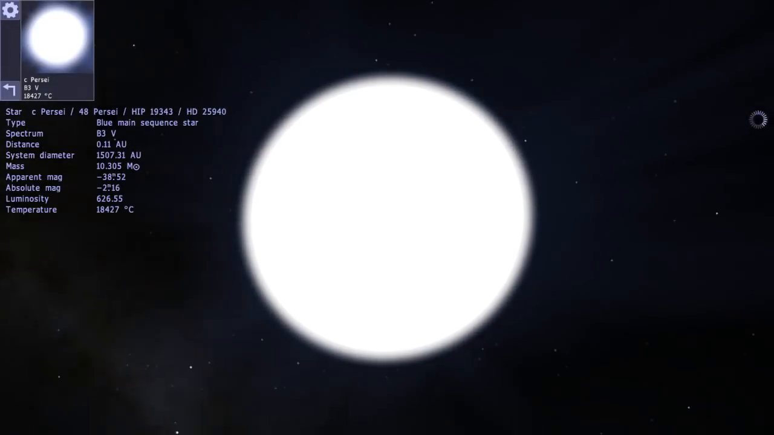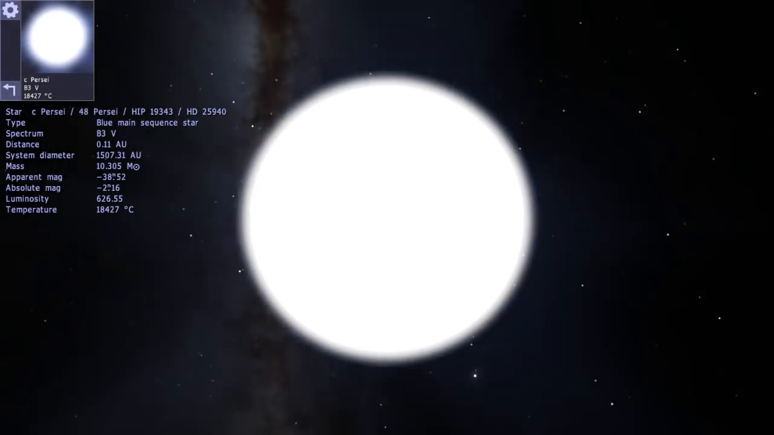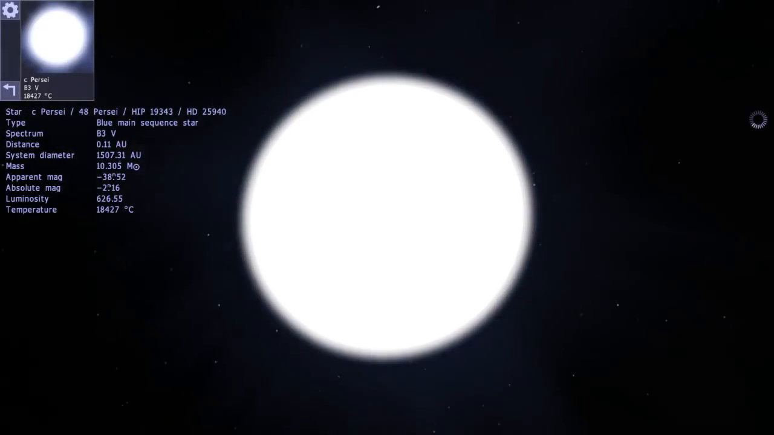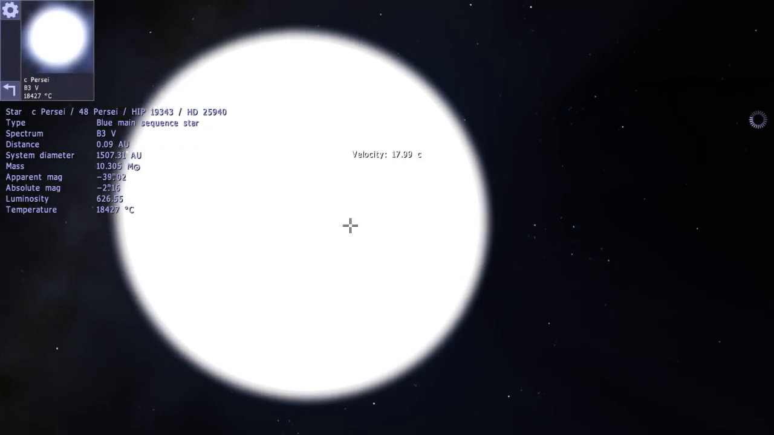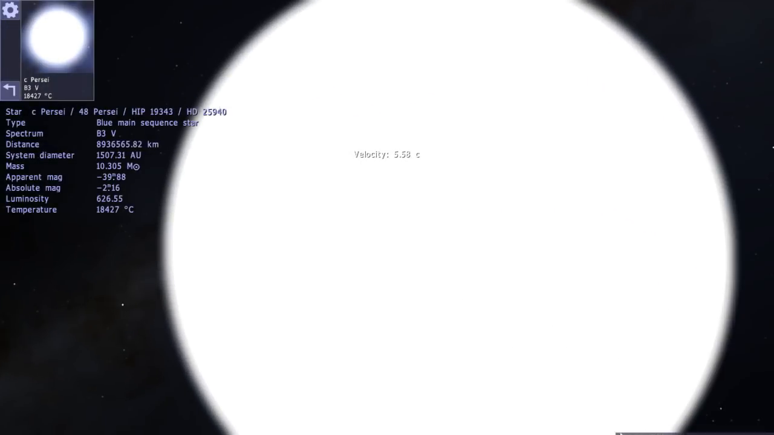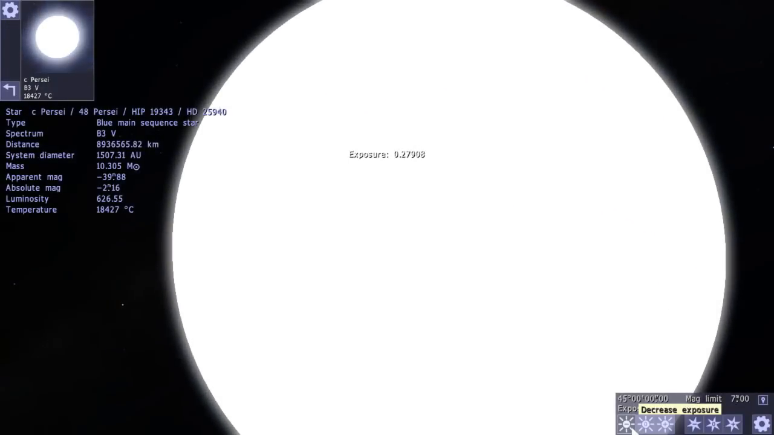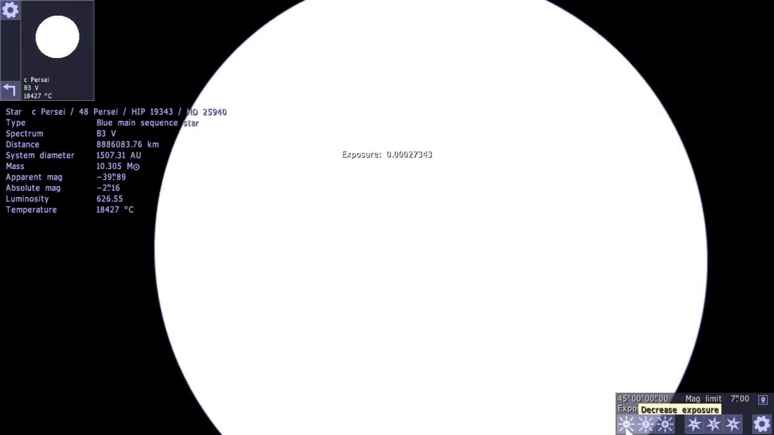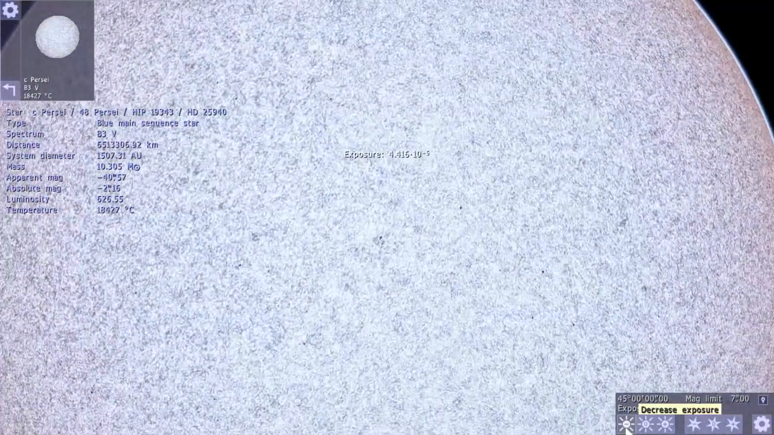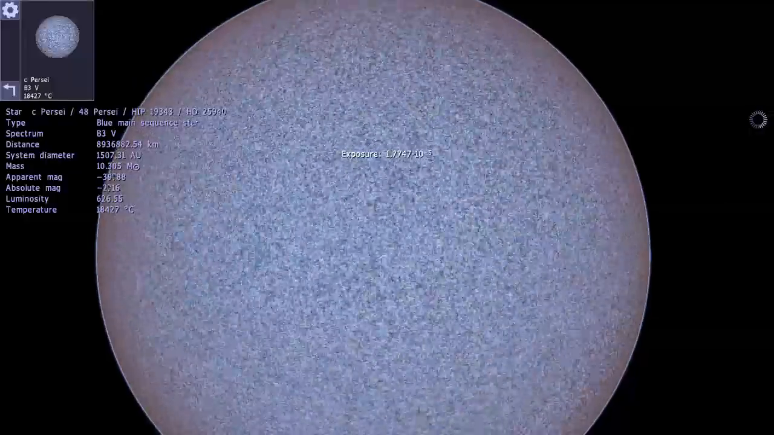You can see the horizon there kind of distorts as I spin around. It's not a perfect ball. So it is a rapidly rotating star. Let's see if I can get up close to it, and let's turn down the exposure significantly so we can see the actual details of the star. I want to see the surface details. There we go. Now we're getting a bit better.